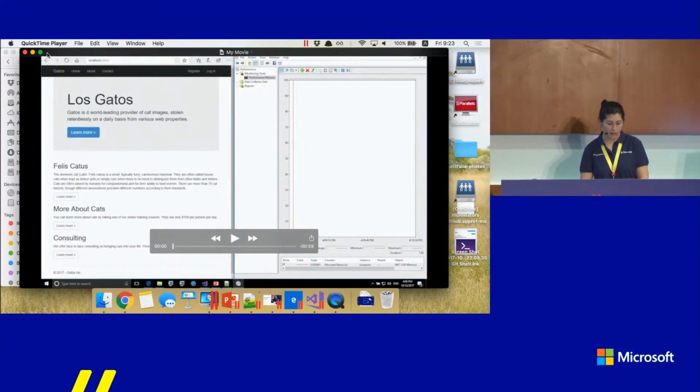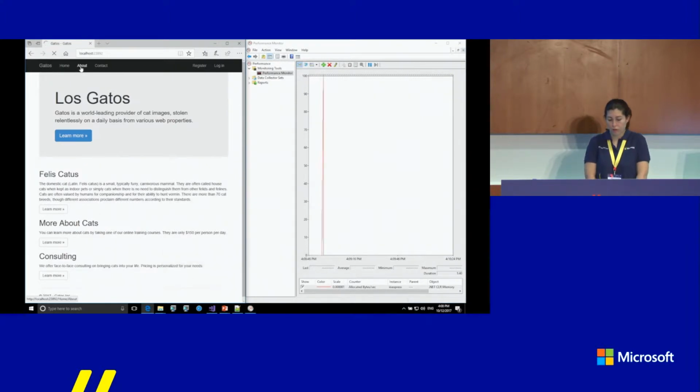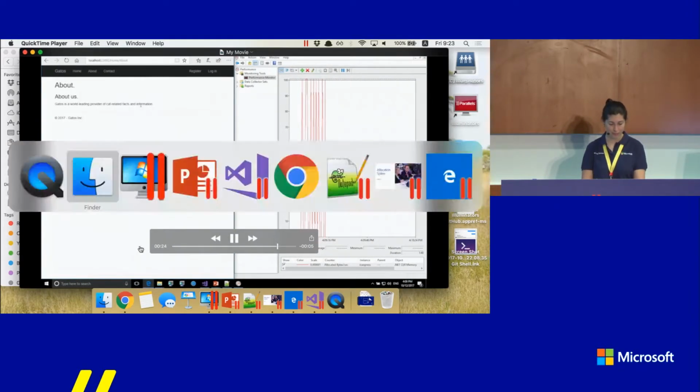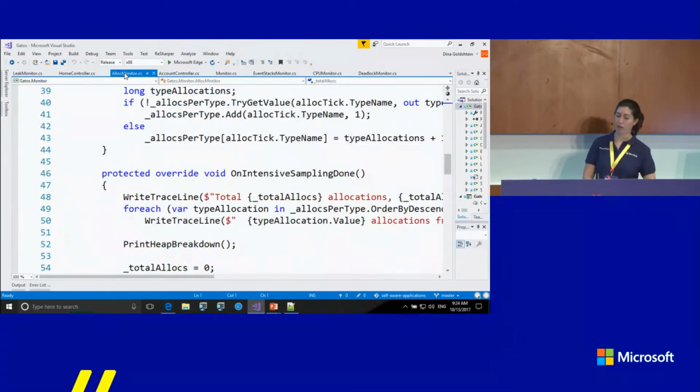The same thing, this time, here you will be able to see the rate of allocations. And so I'm going to go to the About page, and it will seem that going to the About page causes quite a lot of allocations in our cat website. So, as before, it's something that we'd like to diagnose. Let's now go to our Allocation Monitor.